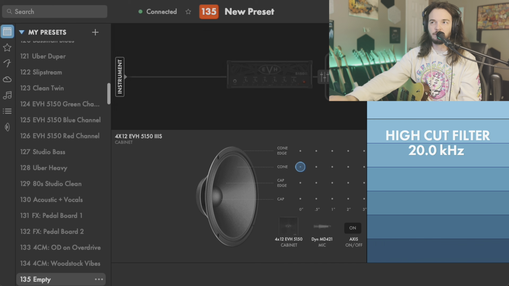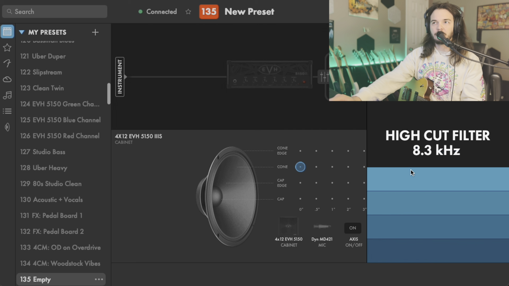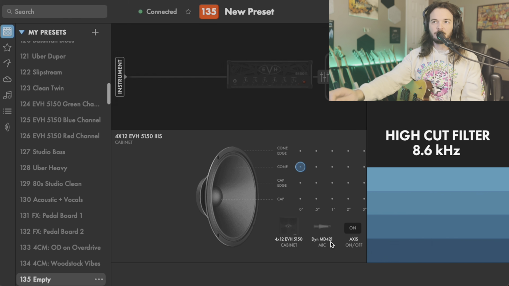Just so you can hear for reference. You hear how it's kind of got like a little edge to it on the very high end frequencies. But when I cut down to, let's say, 8.6, my ear interprets that as being warmer. So I typically do this on all of my cabs.